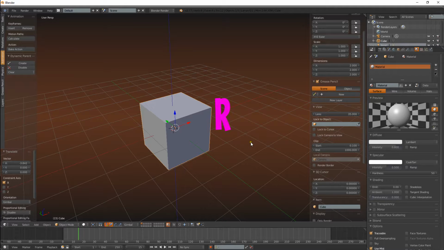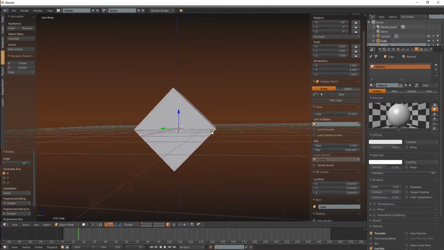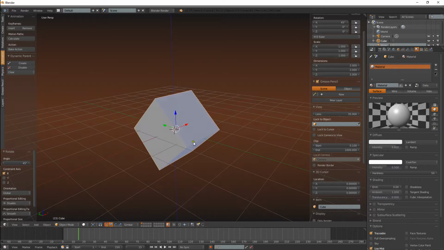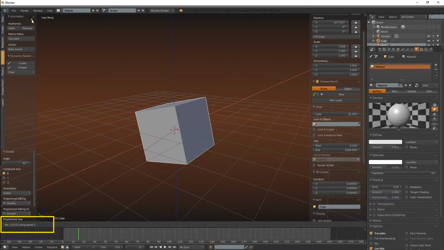You can also press rotate and then type X for the X axis and then numbers for what degree you want to rotate by. Let's type 45 degrees, 45, and enter. It is now rotated 45 degrees on the X axis. While you're typing this information during a rotate, you can see down the bottom of the screen here, it'll tell you what you are typing.